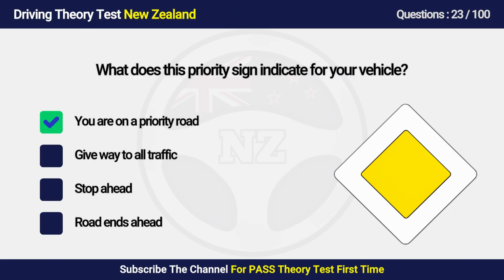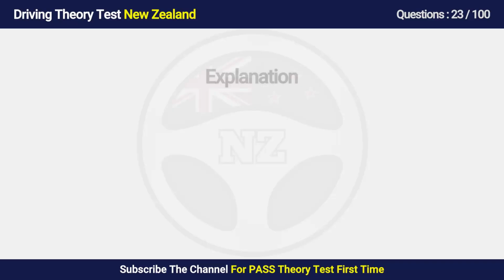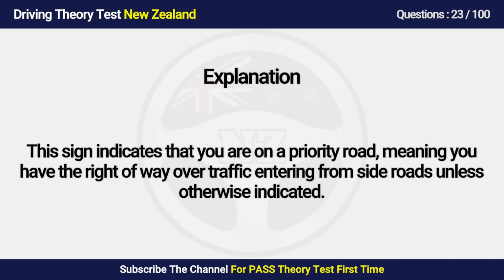Answer is A. You are on a priority road. This sign indicates that you are on a priority road, meaning you have the right of way over traffic entering from side roads, unless otherwise indicated.